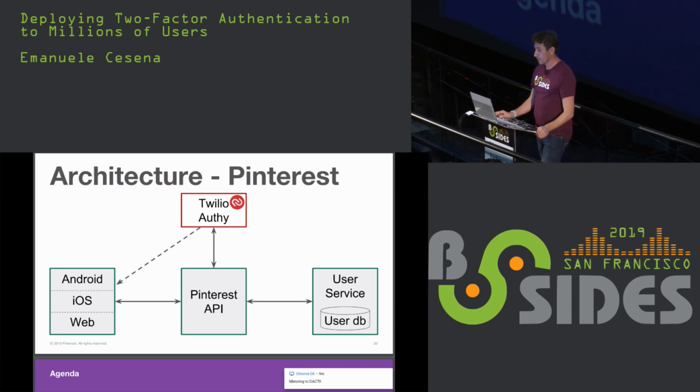Well, our API is an API. And the user service, typically we have 3 Java services internally and backed by MySQL database. In terms of two-factor authentication service, we chose to partner with an external service, which is Auth by Twilio.